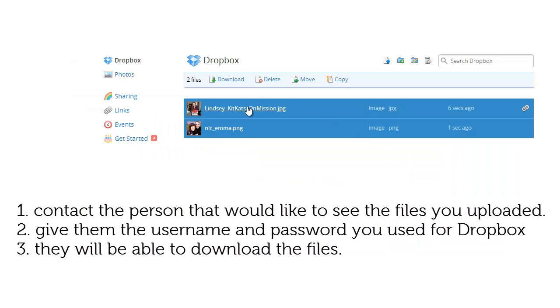Now you see the pictures are right here, and then you can just tell the person on the other end who wants to view those pictures that they've all been uploaded. They will use the same username and password that you have signed in with, and you will be able to share those files.